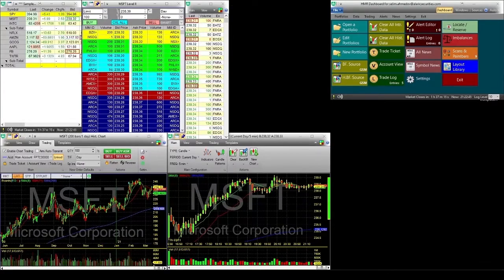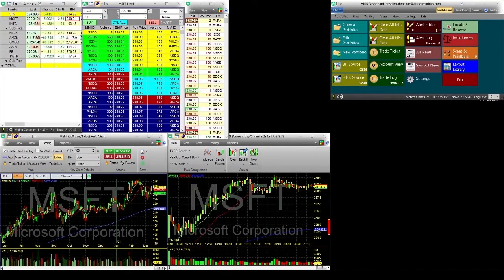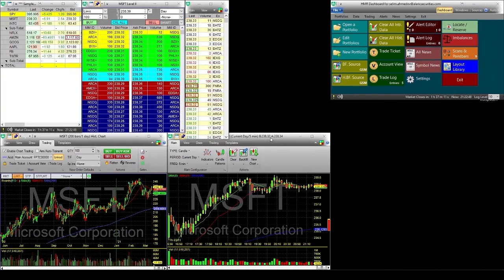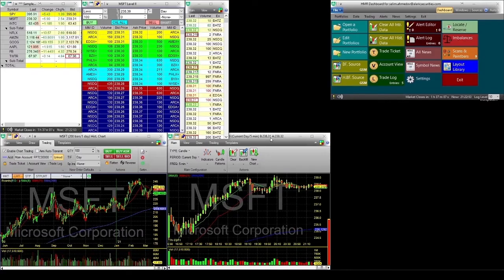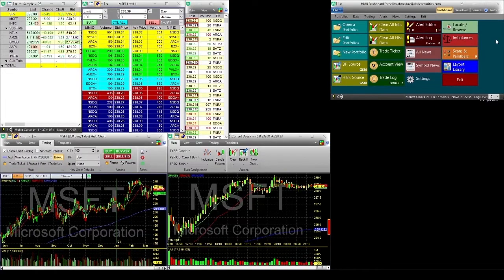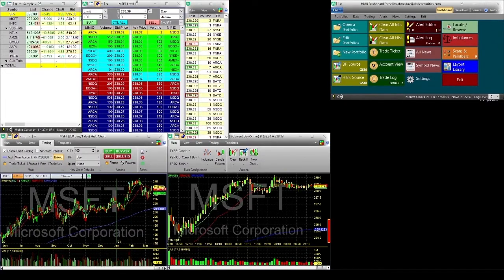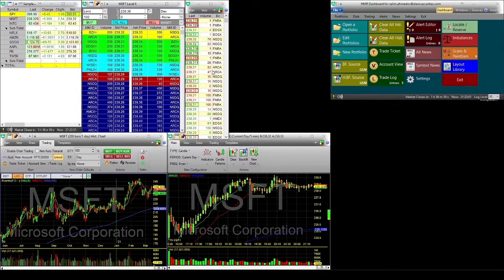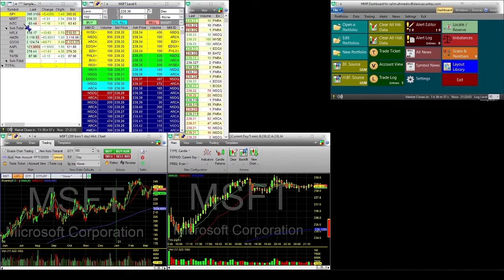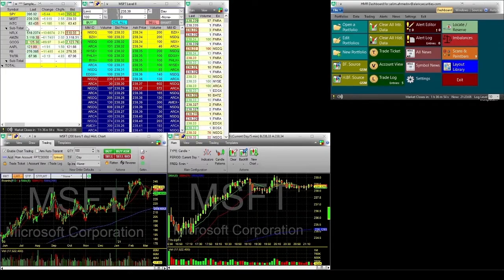The purpose of today's tutorial is to show you how to trade in the platform. As a quick overview, what we have so far is a dashboard window. We have a level 2 window linked to a time and sales window. We have a portfolio containing some well-known tickers.